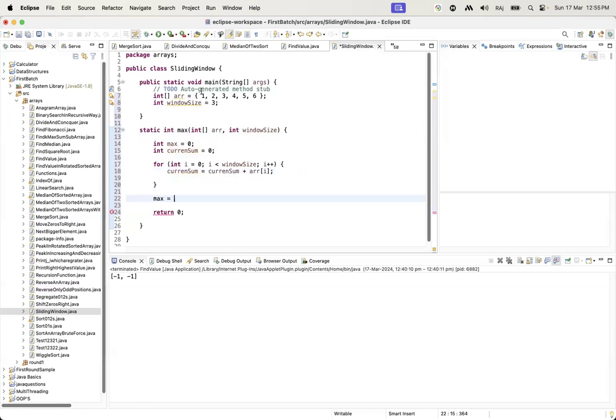Initially we have only one window, the first three elements, 0, 1, 2. So that's why I have taken max as this current sum. Guys, understand how I have taken this? Now I have to check for the other elements.